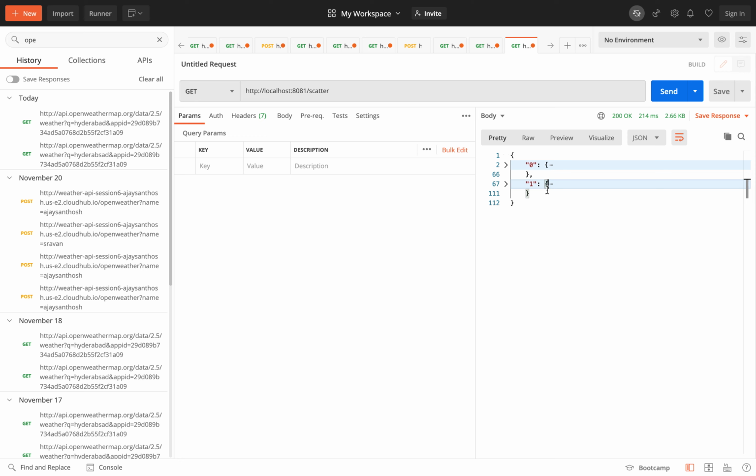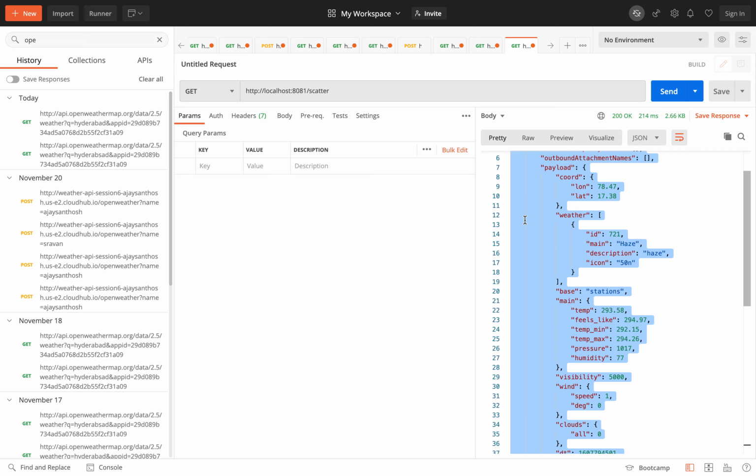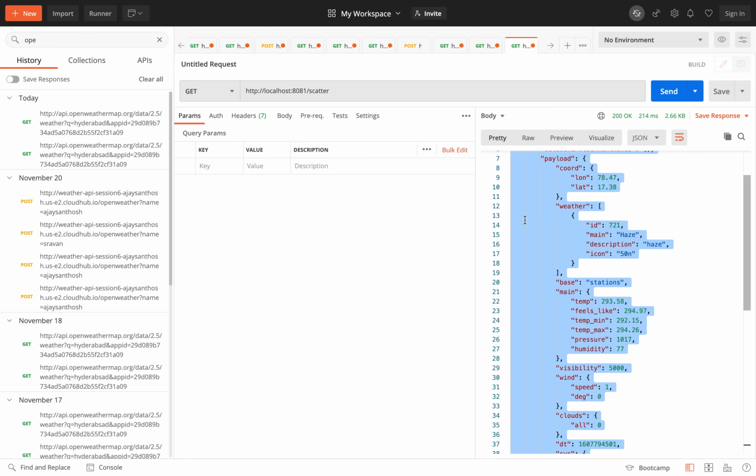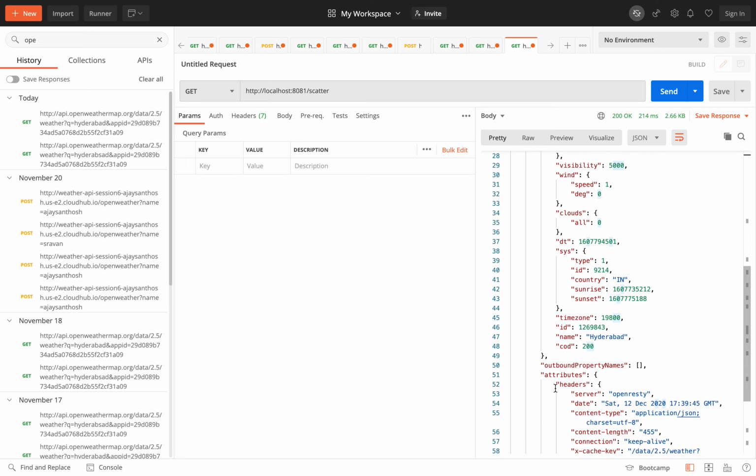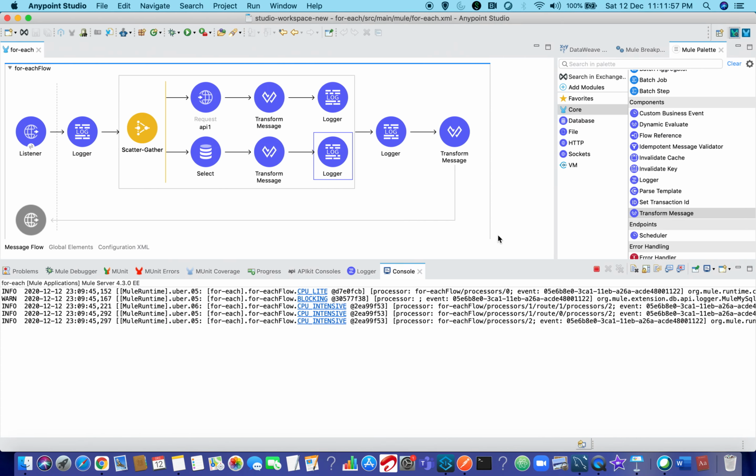Sorry, not the database, from the scatter gather. It is a single object of multiple Mule events that is coming from each target. If there are 10 targets, you will see 0, 1, 2 and so on till 9. And if you want only the payload, you can write something like payload of 0 dot payload. We will see that in debug mode.